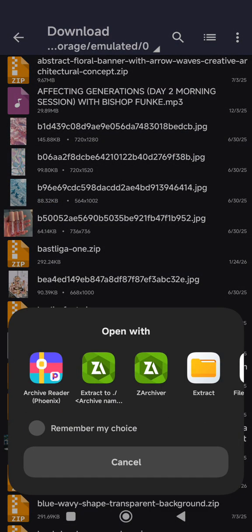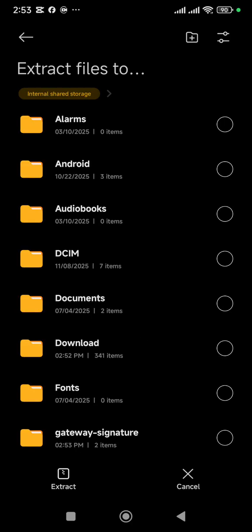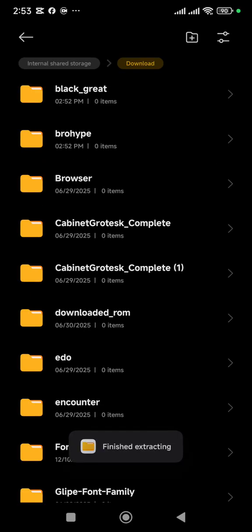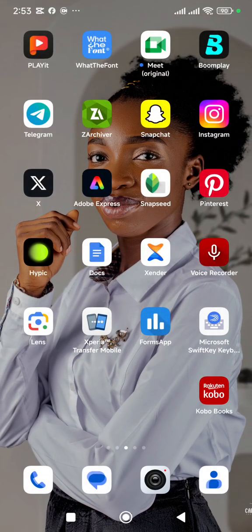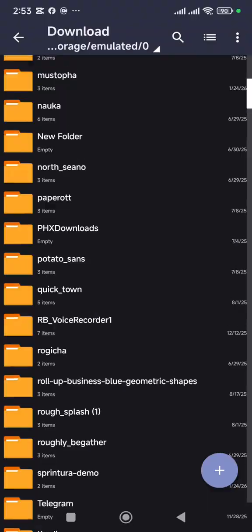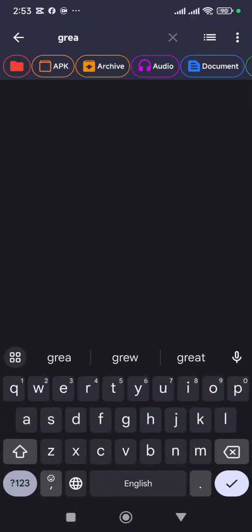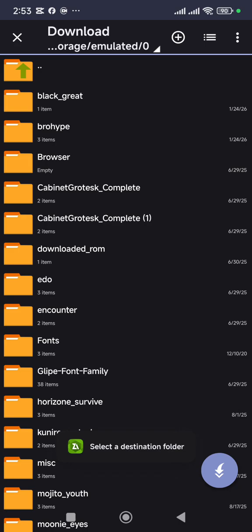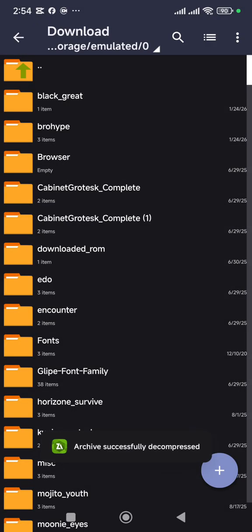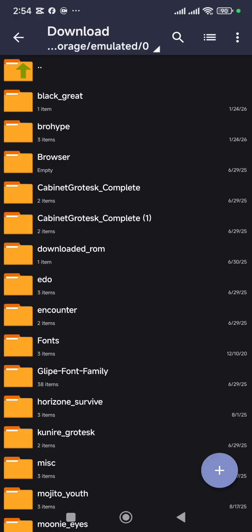So, extract here. Download. Extract. So I can come here. Maybe it's possible. Great, Black Grids. Yeah. Can you see? Archive successfully decompressed. Yes, I just come here to decompress the font.